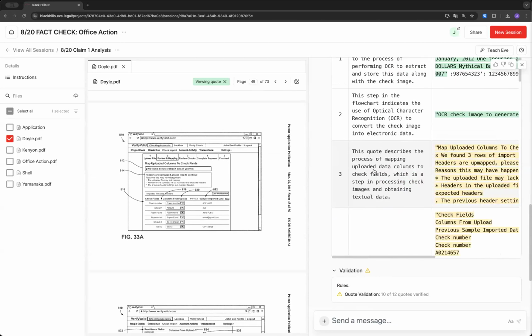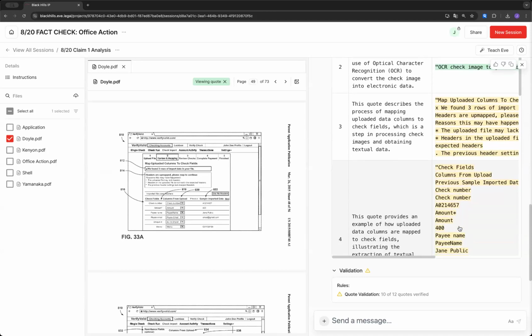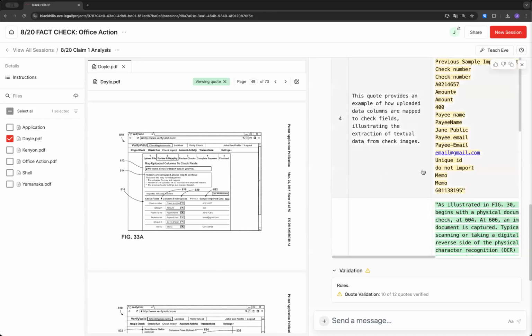This quote describes a process of mapping uploaded data columns to check fields. Yep, check fields. Yep, the columns. So it is describing what it intends to, and the assertion is that it's relevant to the claim language. So, yeah, likely a good quote.